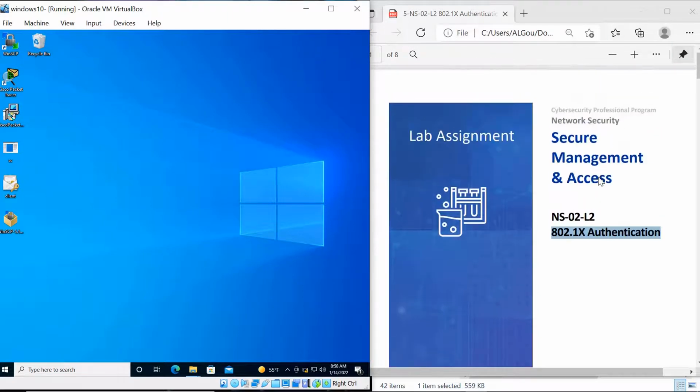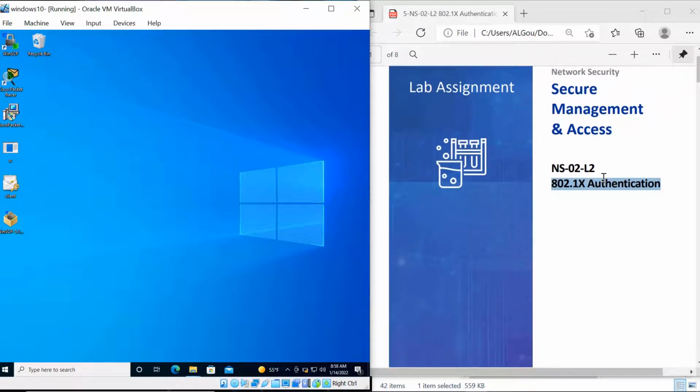Today we'll be doing one very interesting and important lab, which is called 802.1x authentication. What is 802.1x authentication? Basically, it is a modern way to ensure solutions against network endpoint vulnerabilities.